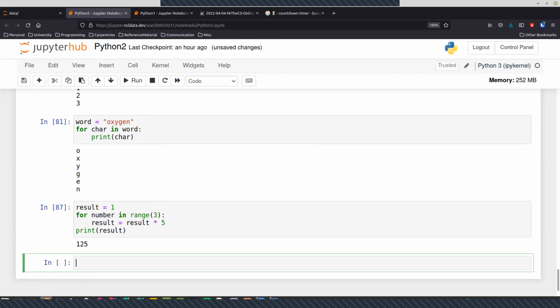So next we have summing a list. We want to write a loop that calculates the sum of the elements of this list. So we have a list numbers, and it has the values 124, 402, 36. And this should sum to 562.